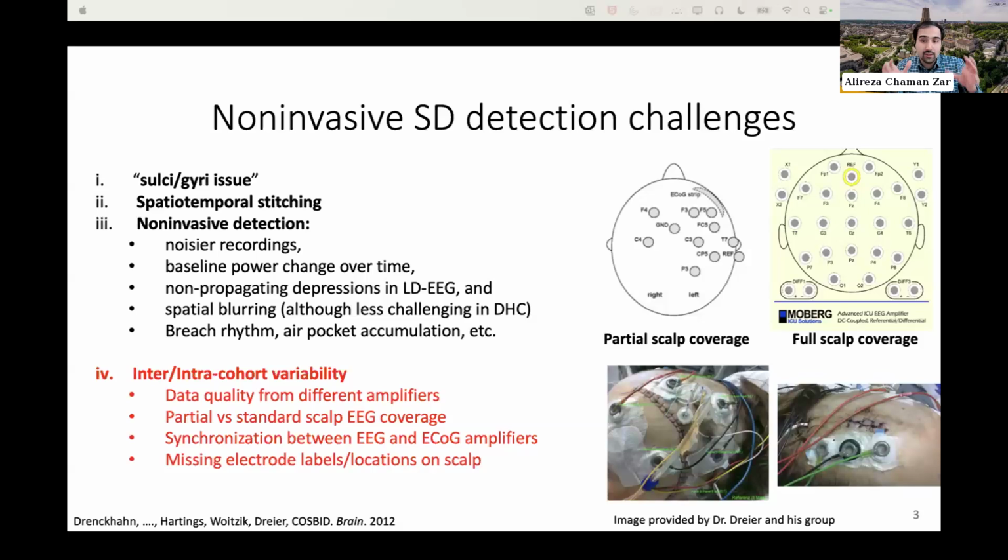So other than these inherent challenges related to the physics of the problem, there are challenges specific to the study and the data sets that we have used, such as the variability of data quality from different amplifiers, partial, as you can see here, versus full standard scalp coverage. The Berlin data set had older amplifiers and partial scalp coverage. In the Cincinnati patients, they had a standard 10-20 system.